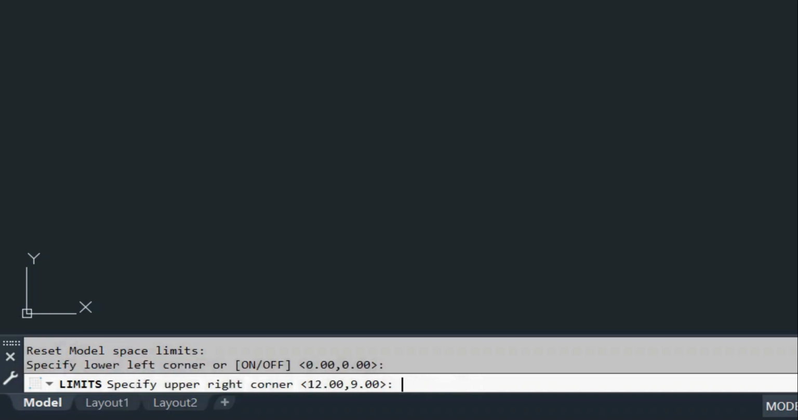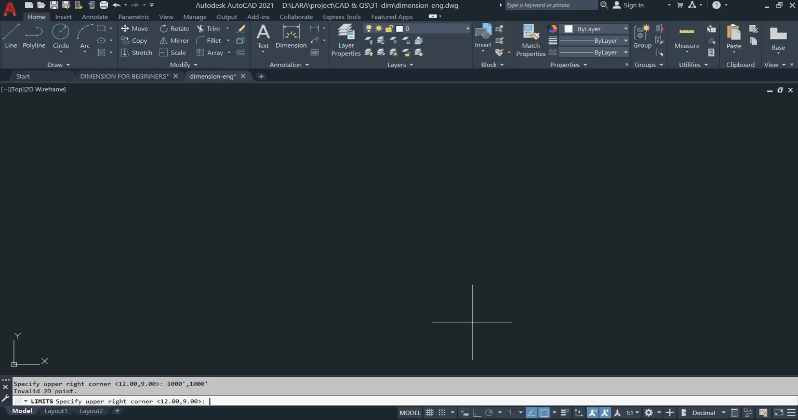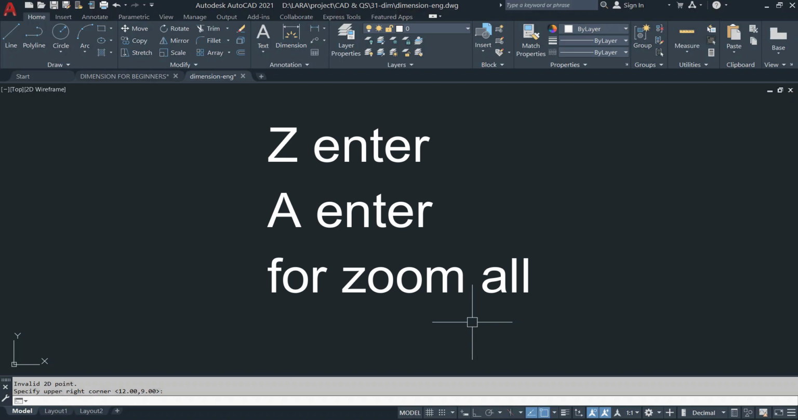Then for the right corner, I will make it 1000, 1000 feet. Press enter. Then I press enter again. To zoom all, I will type Z enter, E enter.